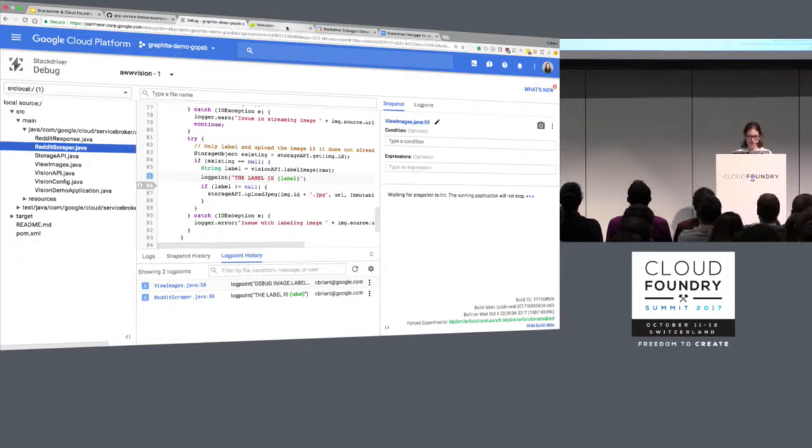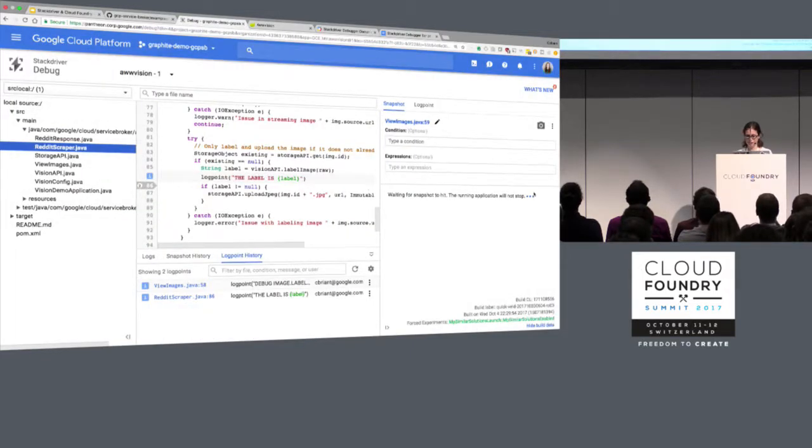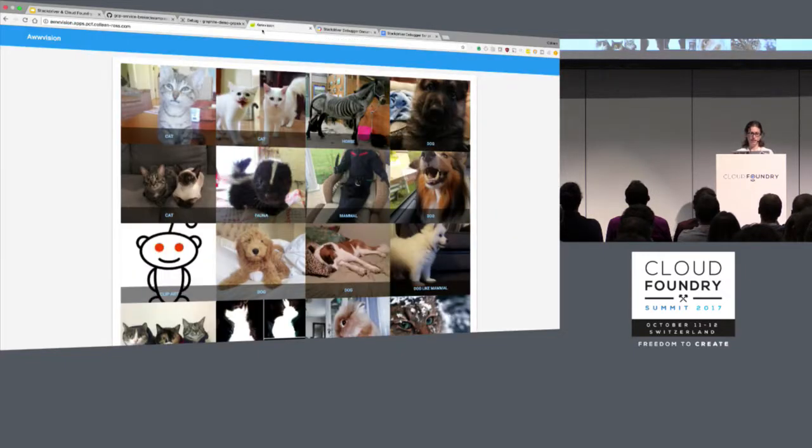So I'll show you how the snapshots work first. You can see this says waiting for snapshot to hit. The running application will not stop. So again, you have a production application running. You've restaged it. And that's all you have to do. From then on, you can add and remove these debug and log statements without having to restart your application.